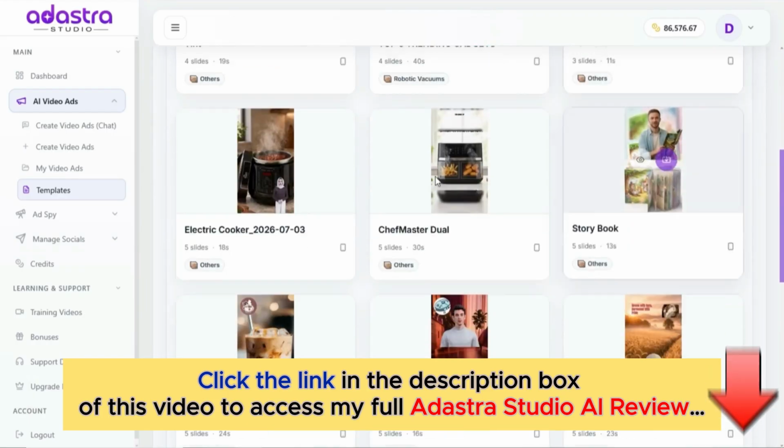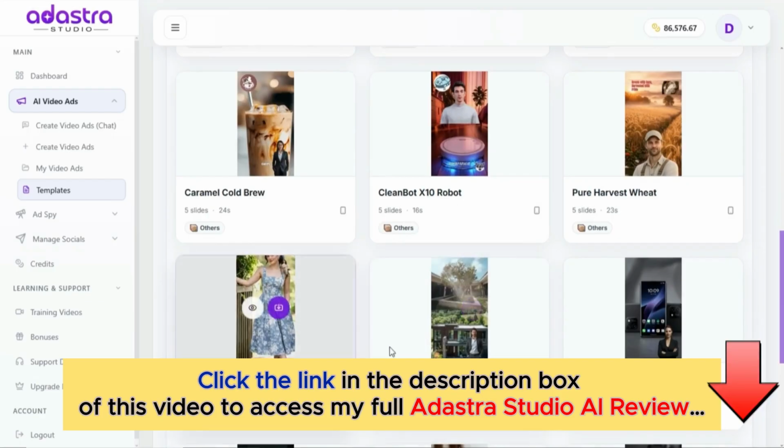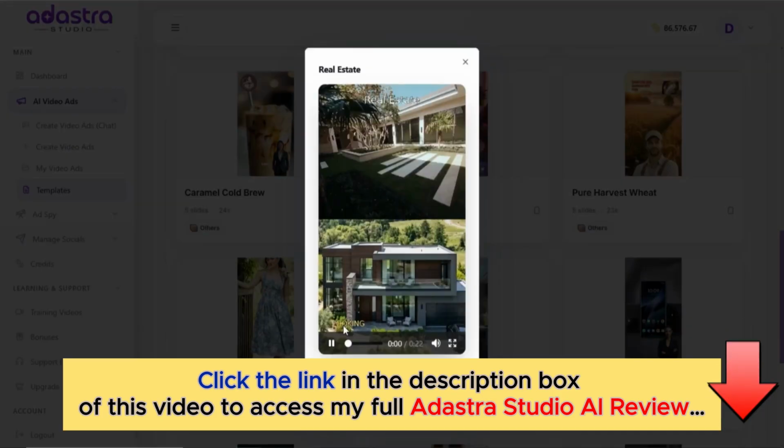Just browse the library and find the style that fits your product. Pick the template you love and it opens up ready to customize.